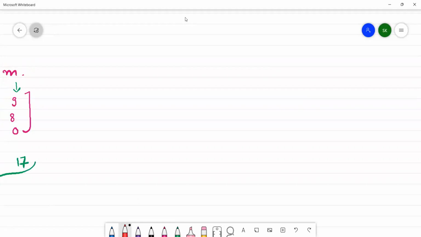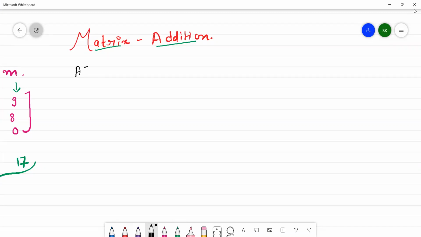So our next question is going to be matrix addition. Am I audible to everyone? Okay, great. So we will be given two matrices of exactly the same size, that is n and m. They will have the same rows and the same columns.